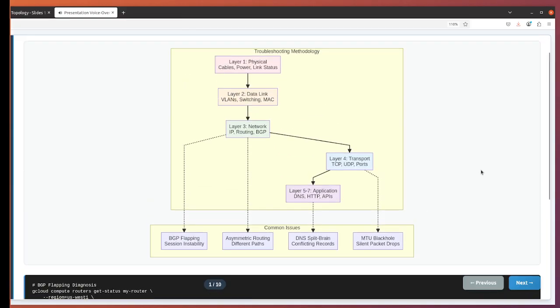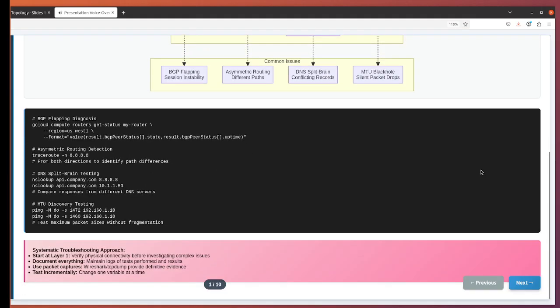Always document your troubleshooting steps and findings. Complex hybrid issues often require multiple team members and vendor support, so having a clear timeline of what was tested and when is invaluable.